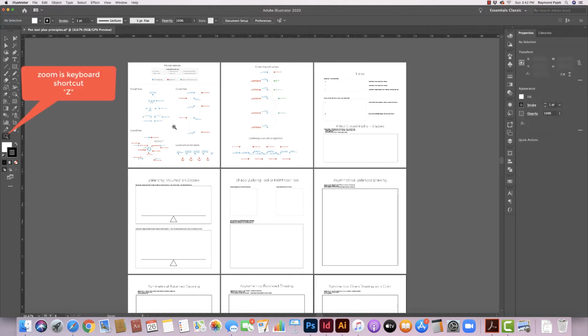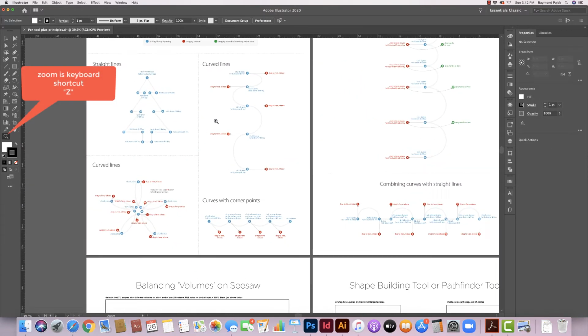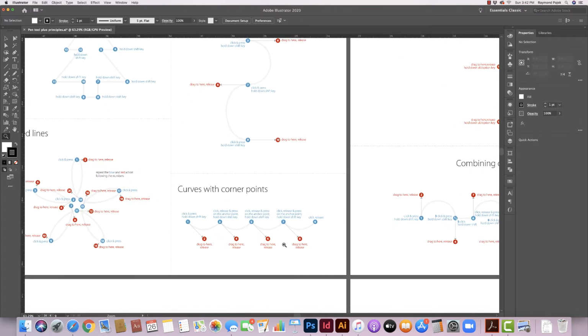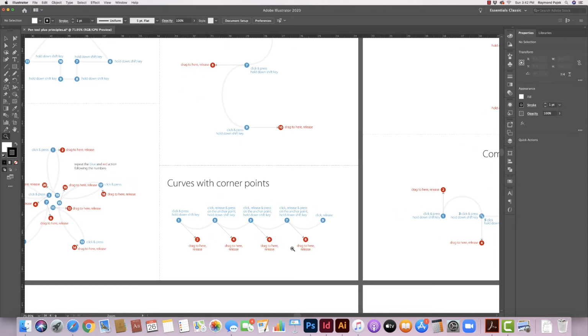So I'm going to use the zoom tool, and you will notice that starting here on the first page, it gets progressively more complicated as you work your way through these various exercises. They are intended to give you a very broad scope of tool learning, basically with the pen tool. So I'm going to look at this one here, which has had students get a little bit hung up. This is the first one that seems to be a problem for students.